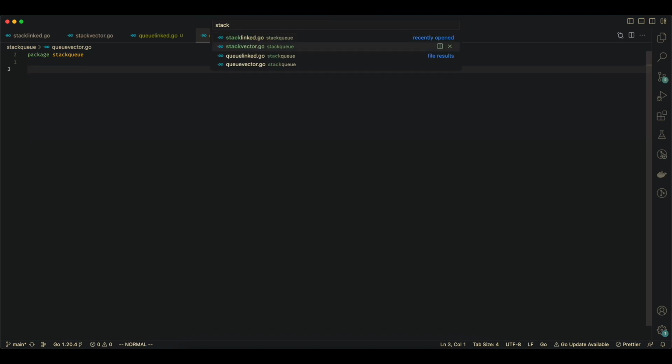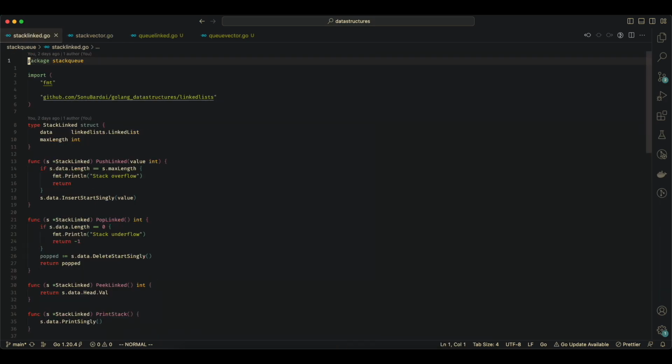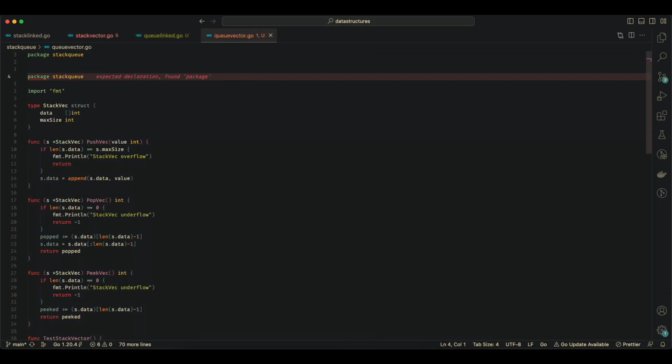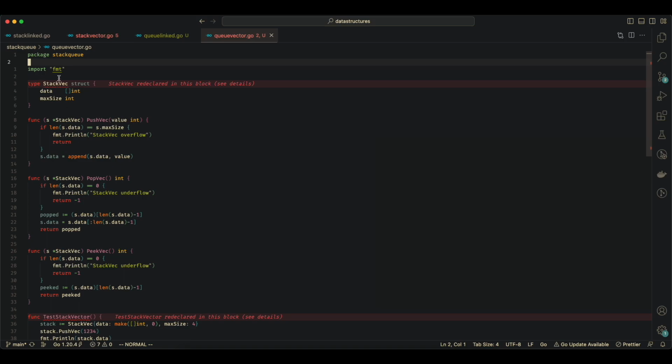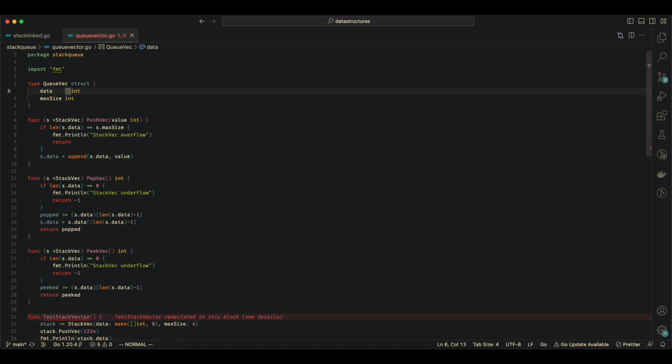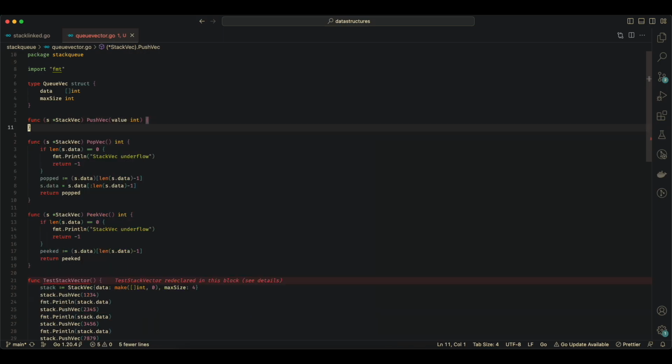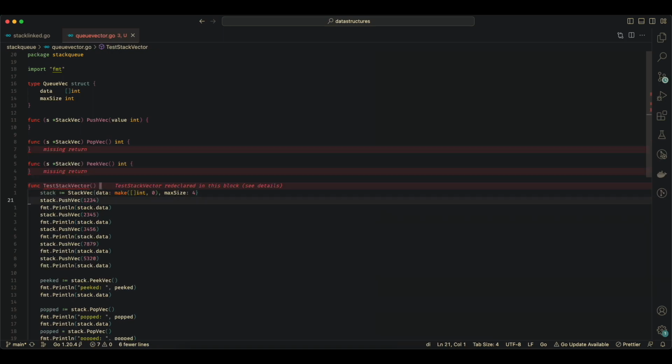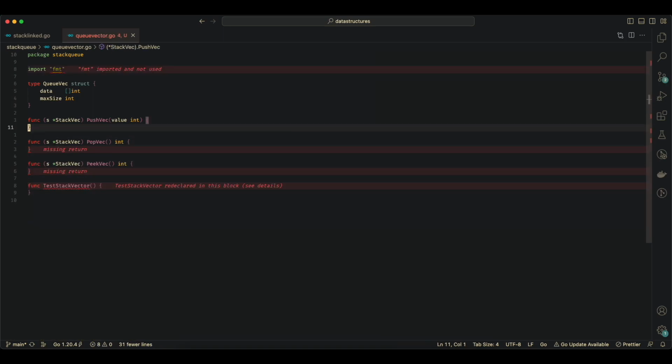To do that, we can simply copy over everything that we have. So we'll start with the vector implementation of a queue. We'll just close that off. Now we can do the basic stuff where we have a similar slice of integers in our data. We have a max size for our queue that should remain the same. We'll only re-implement all of these methods.